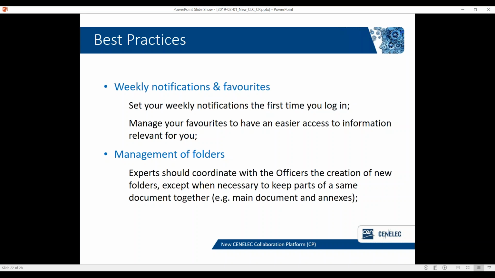platform. So first, we advise you really to set your weekly notifications to only the groups that you wish to have, so that you're not receiving loads of notifications that you may not be interested in, and to use the favorites really for people having many groups to make your workspace really more comfortable.